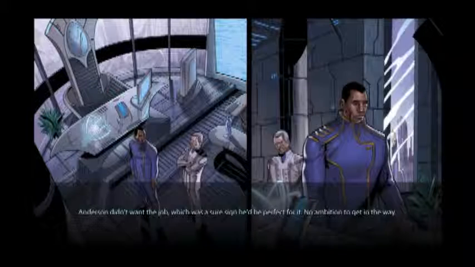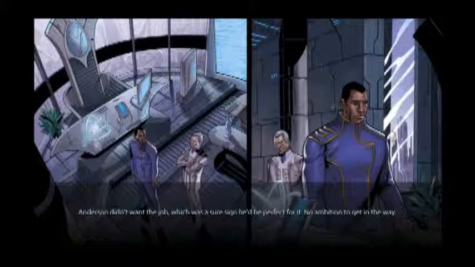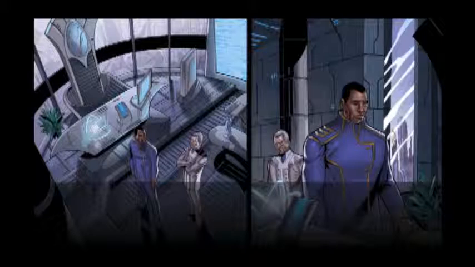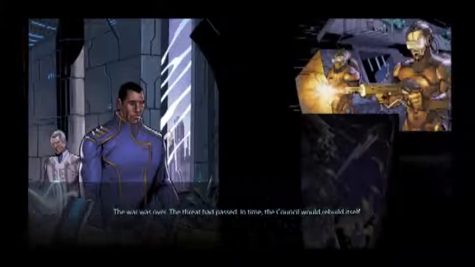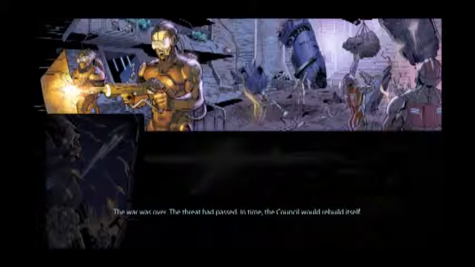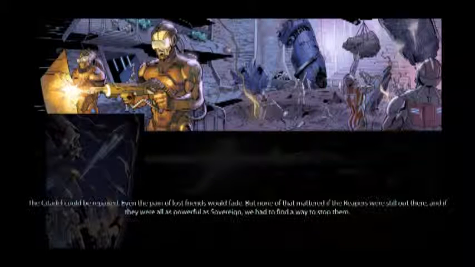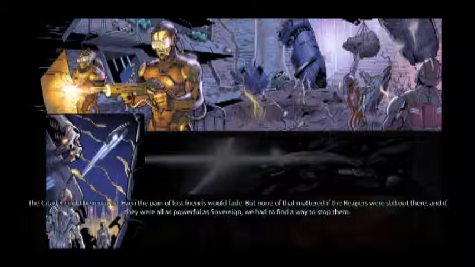Anderson didn't want the job, which was a sure sign he'd be perfect for it. No ambition to get in the way. Huzzah. The war was over. The threat had passed. In time, the Council would rebuild itself. The Citadel could be repaired. Even the pain of lost friends would fade. But none of that mattered if the Reapers were still out there.